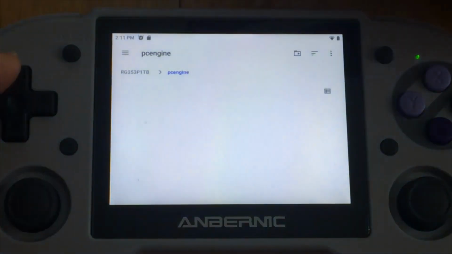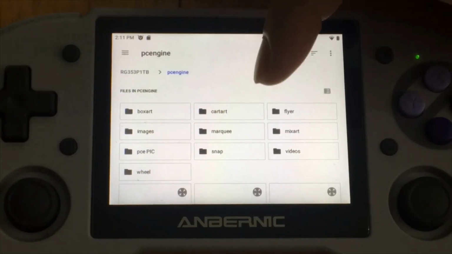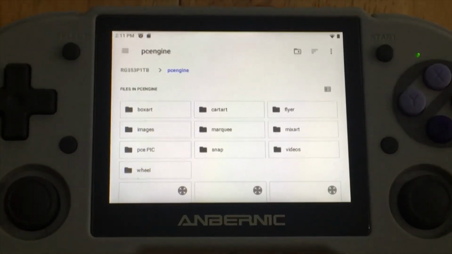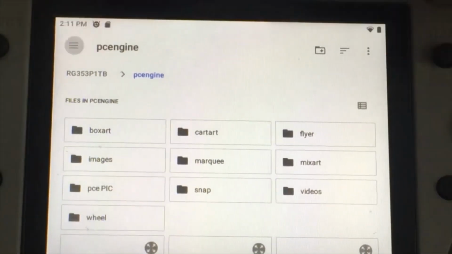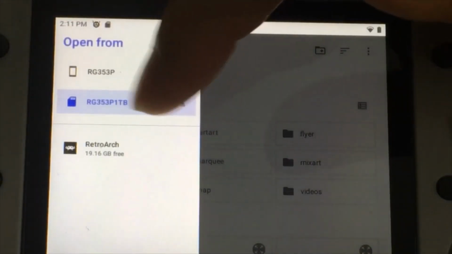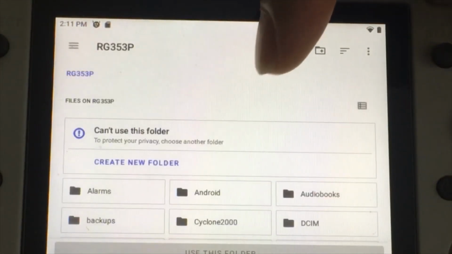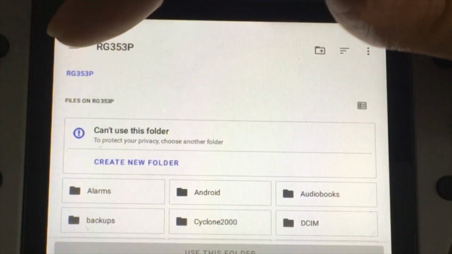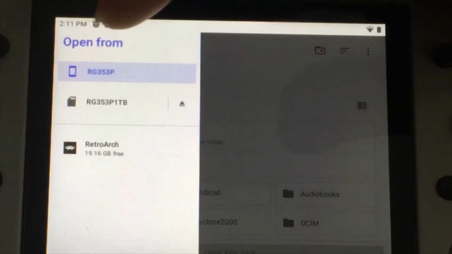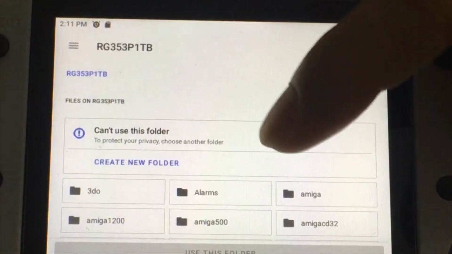you go browse, and then here it automatically defaults to SD card. So what you want to do is change it to point to the micro SD card, because when you first go in it's going to be like this and you're like, where's my ROM folder? So you just change this, click on that dotted line, and then go to the SD card, and it automatically goes to the ROM folder.